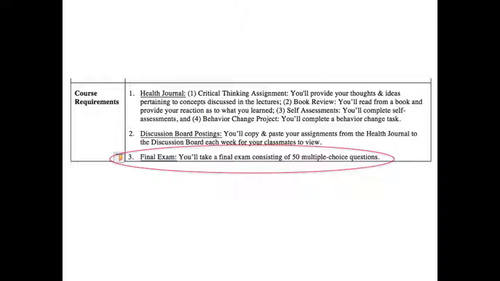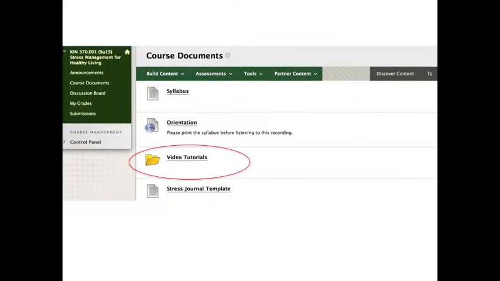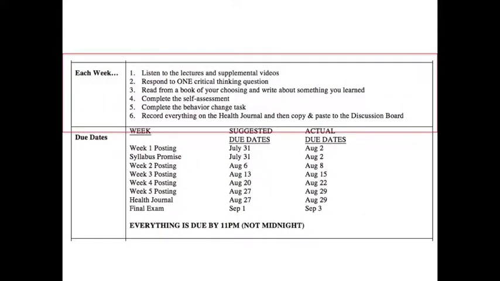Detailed information about how to take the exam is included in the videos folder in course documents. So there you have it. Those are the course requirements. You're going to do the same 6 things each and every week of the quarter.